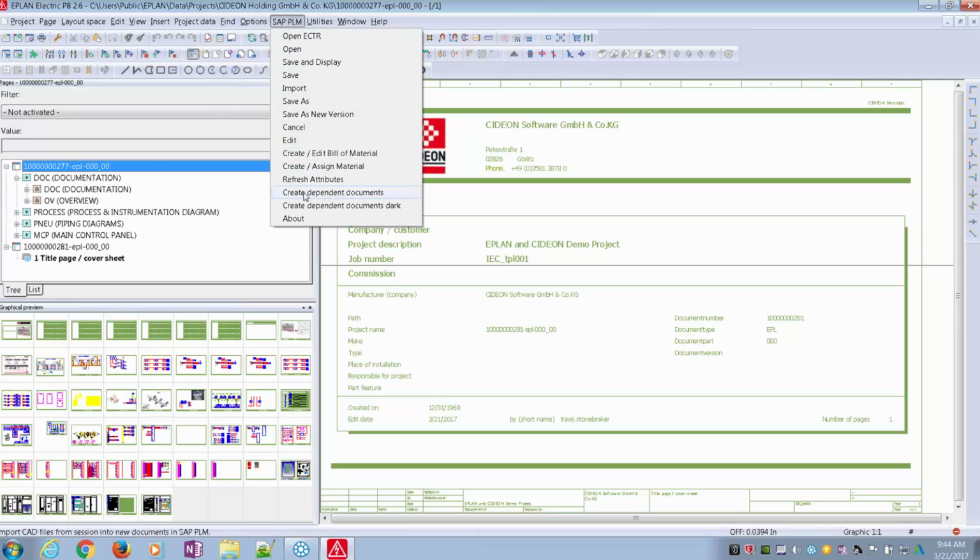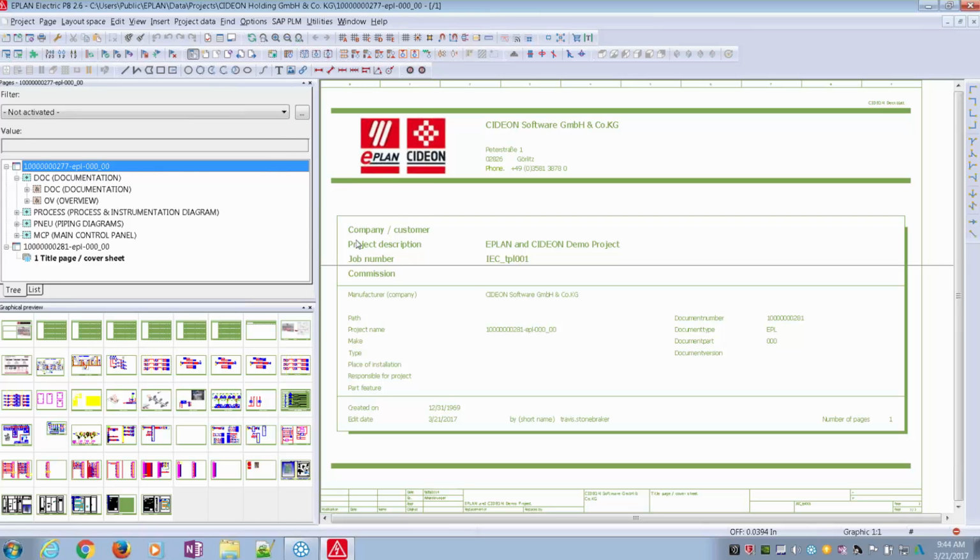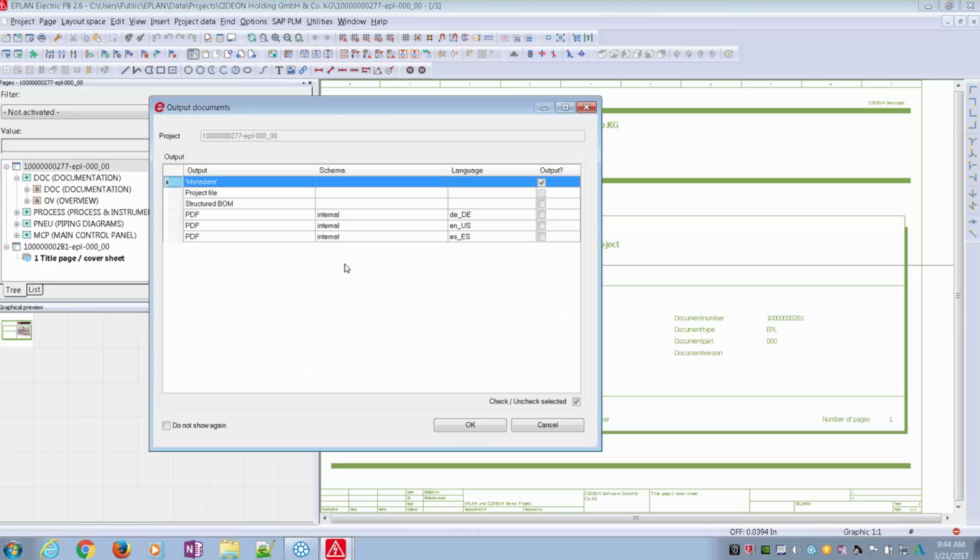The last option is the create dependent documents or dependent documents dark. So just like in the save and display, when I click this option, you'll see various other options to create neutral files. So for this particular option, I've only selected to be able to create PDFs in German, English, and in Spanish, and update metadata information, and be able to build a structured bill of material.